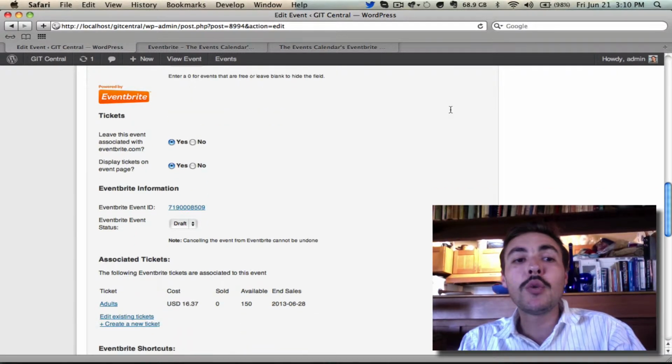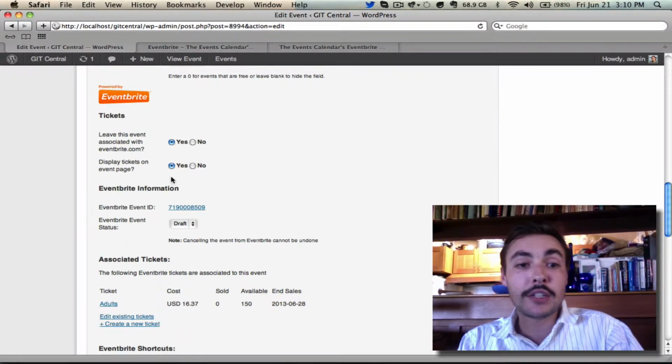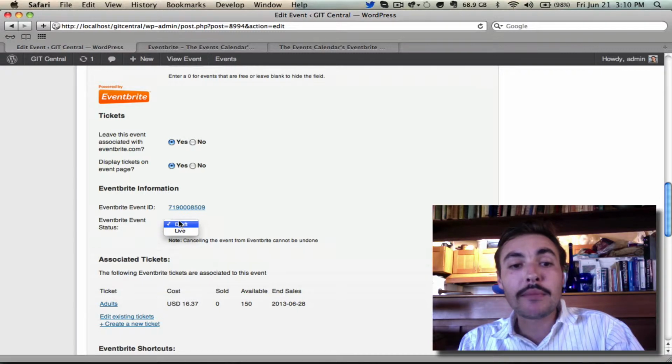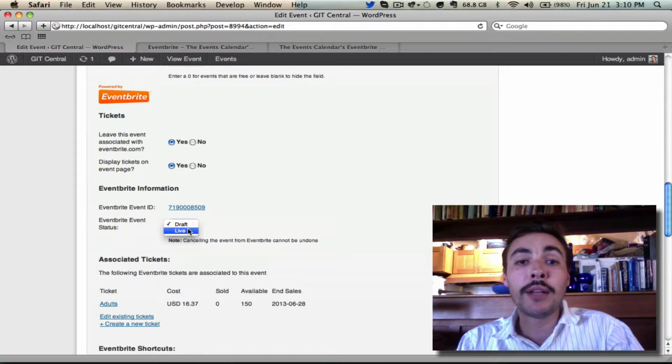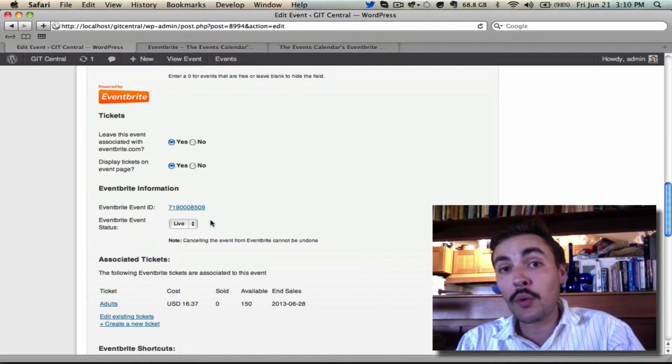And when we get down below, we now have all these options that we saw a little bit in the last two screencasts. Leave it associated with Eventbrite, display the tickets on the event page, and more importantly, the Eventbrite event status. It is in draft. I can either make it live, or I can leave it as draft. What I want to do, and I can do a number of things here, is push this event to be public. I can make it public just on Eventbrite's side, but still private and unpublished on the WordPress side.